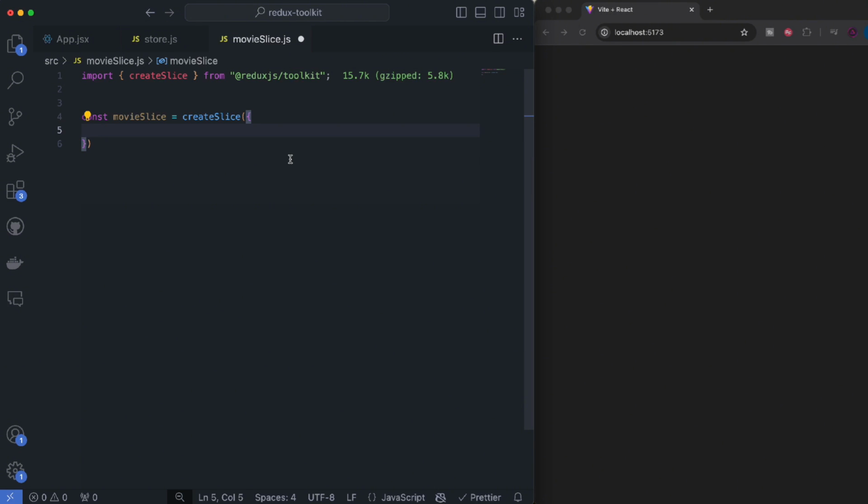The first thing I want to do is give a name for this slice. So I'm going to put over here name, and I'm just going to put movies. Then I need to pass in an initial state. Now, this has to be an object, and it's going to look very similar to this. Since in this example, it's a little app that has a list of movies. It displays the movies. You can add to that list, and you can delete from that list. That's as simple as I can get as an example here for you.